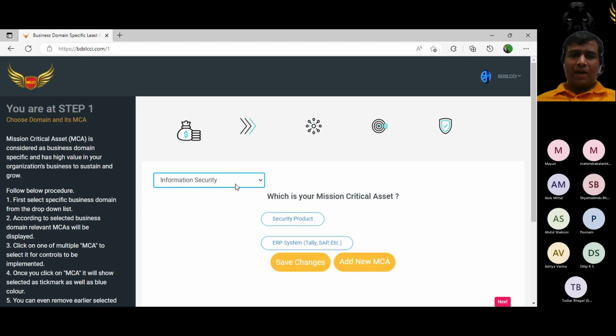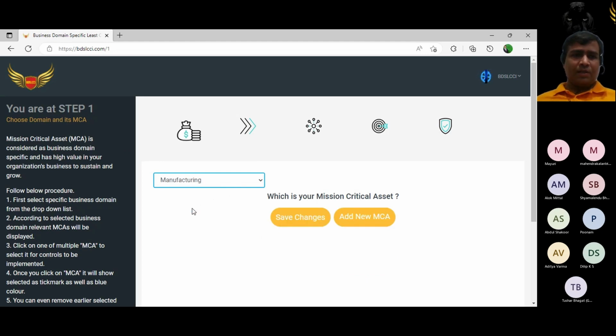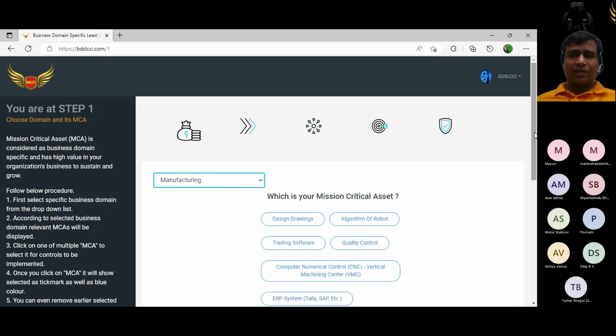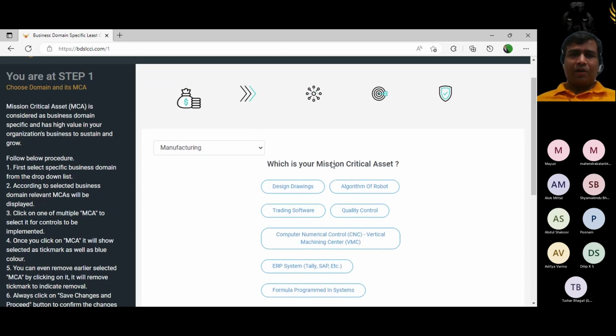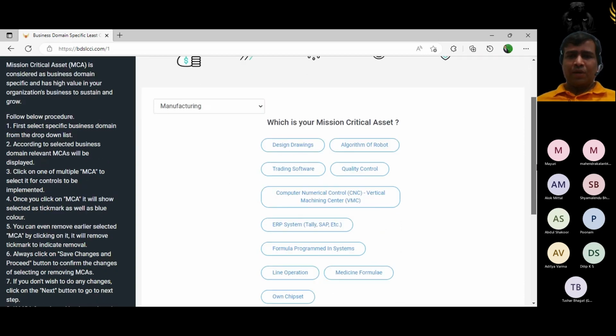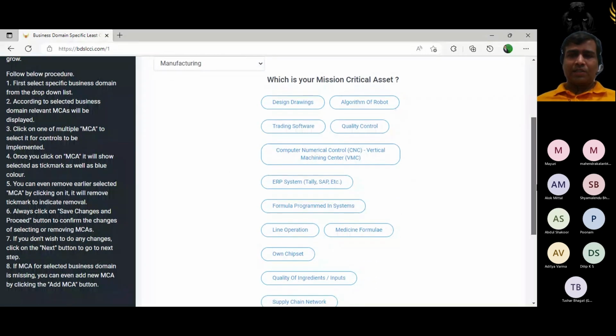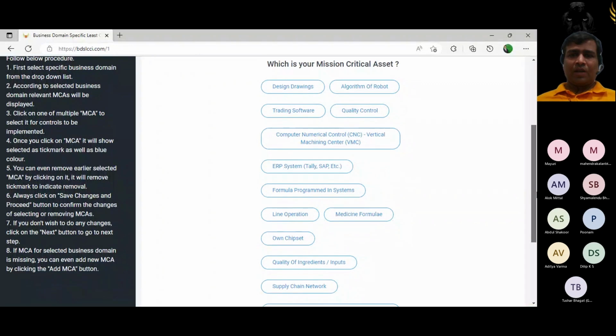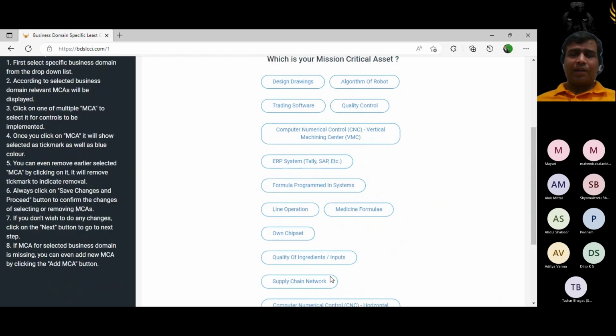As I have selected two segments while I created this particular account for testing, here you can see the manufacturing domain. In the manufacturing domain, what are the mission critical assets, according to our research and the inputs we gathered from the industry? One will be the design document, algorithm for robot, trading software, and various inputs we have gathered, and we will keep on adding.